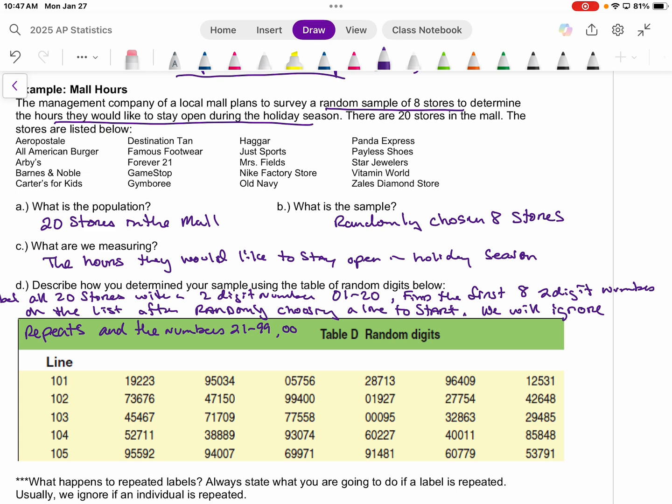We're going to label all the stores with a 2-digit number, and specify what it is. Then we're going to find the first, and sometimes I've seen kids use the word unique, the first 8 unique 2-digit numbers. Unique implies that none of them are similar. On the list, we need to say how we're going to start. Typically, it's like randomly closing your eyes and putting your finger down, and that's the line you start on.